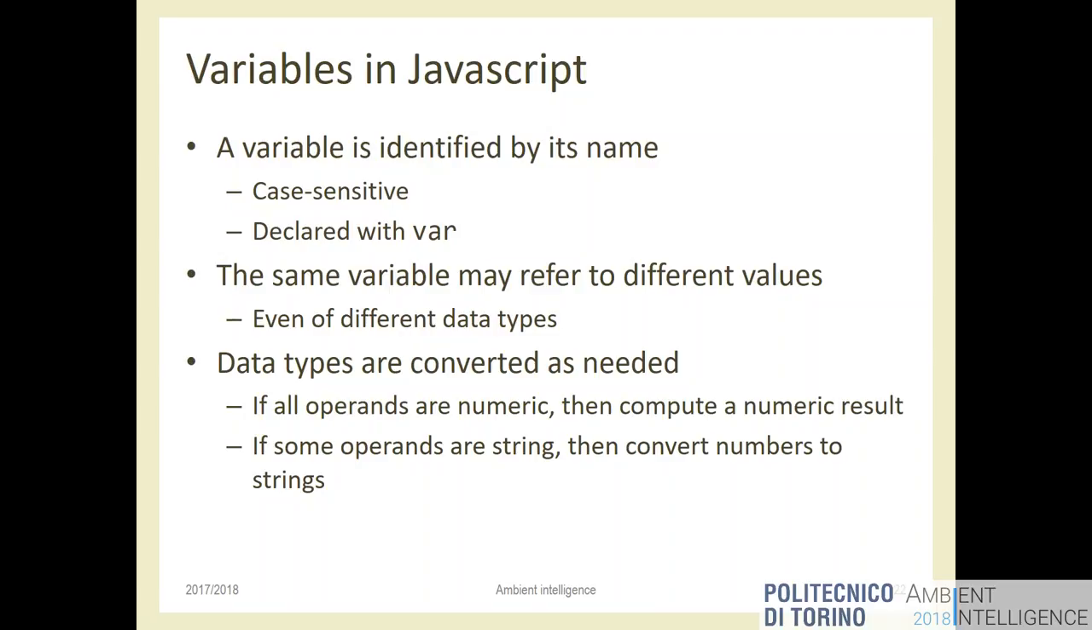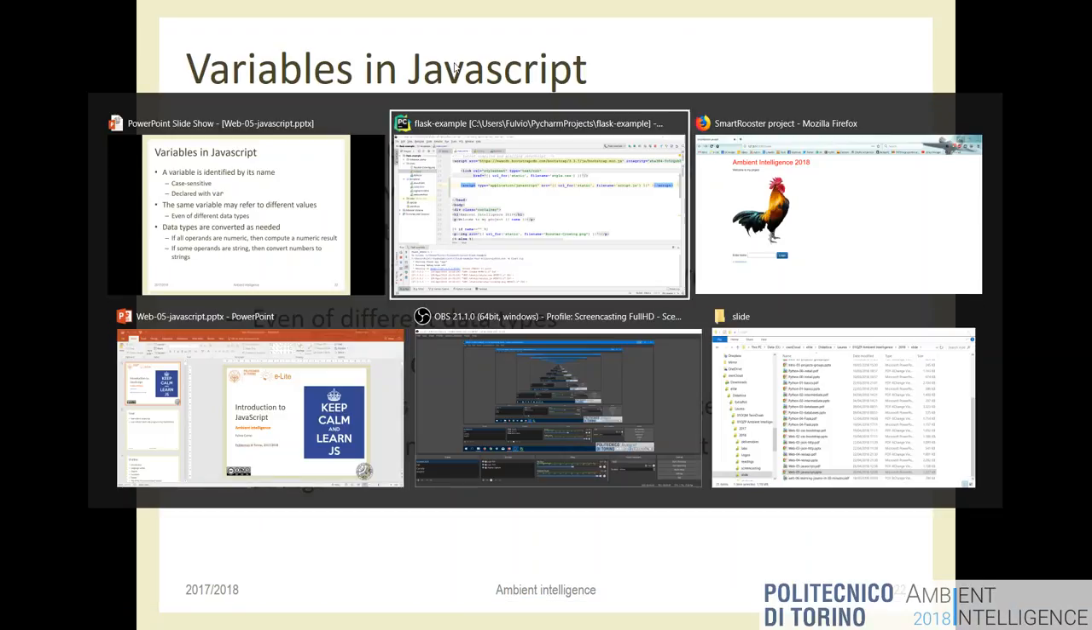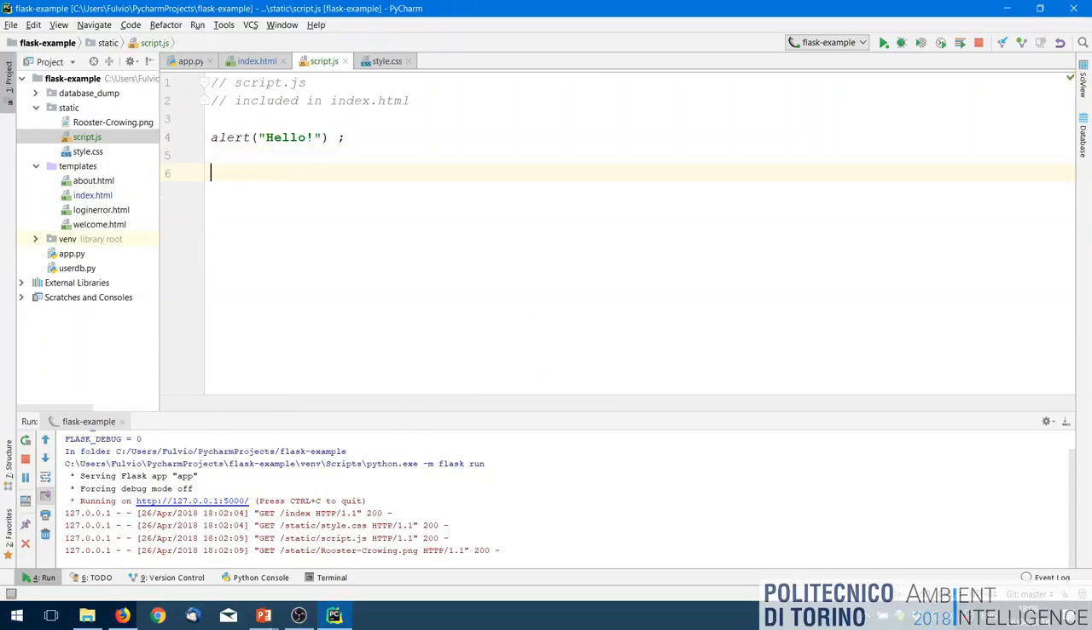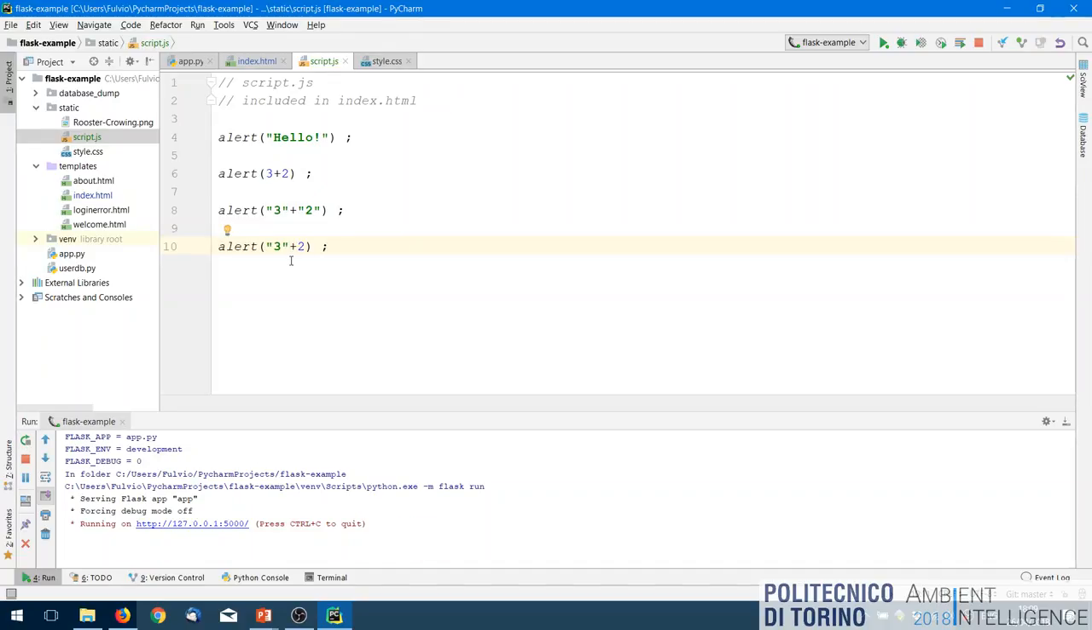So if you have a complex expression in which some variable... if I'm writing, let's use alert because we know it, alert 3 plus 2, and alert 3 plus 2 with a string, what do I get? In the first case, I should get 5. Maybe in the second case, I should get 32. And in the third case, does the string become transformed into a number, or the number is transformed into a string? Let's see. If I load the page, I will see 5, 3, 2, and then, let's see, what?